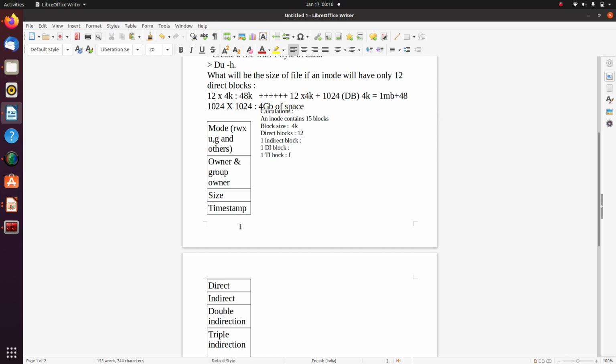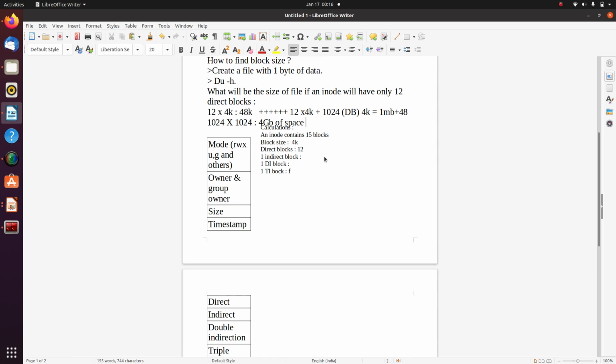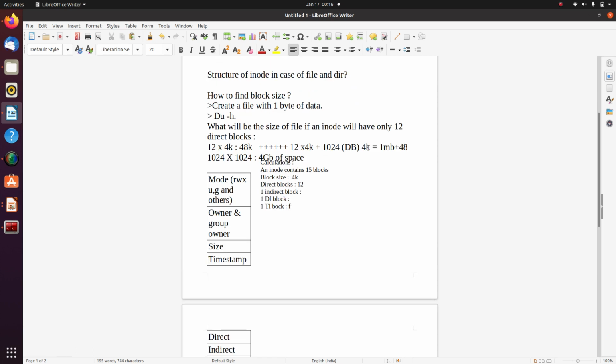If we have a single indirect block and a double indirect block along with 12 direct blocks, then the file size which we can have is 4 GB plus 1 MB plus 48 KB. So this is how we can calculate a size limit of a file in Linux.